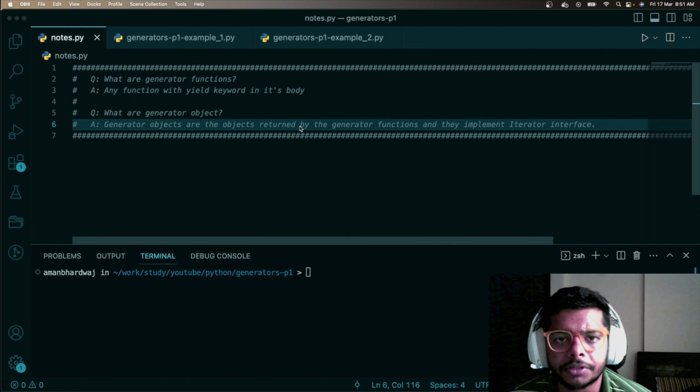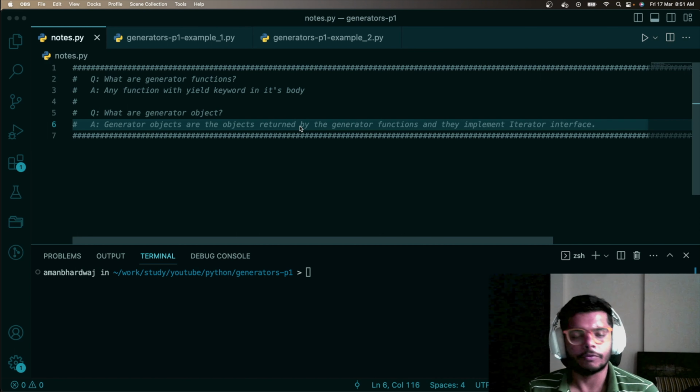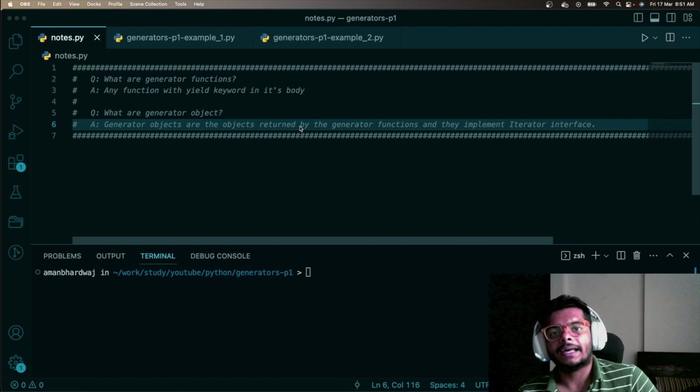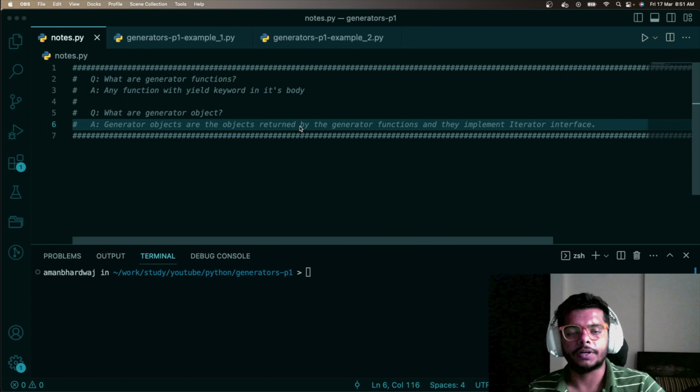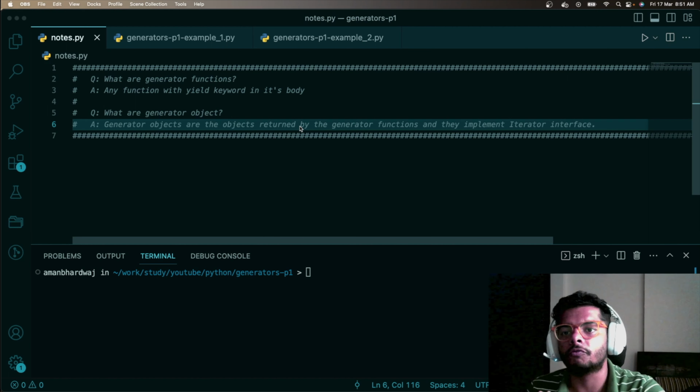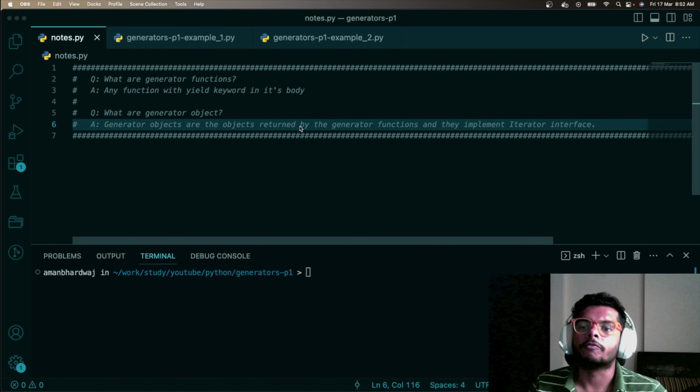In generators, we have generator functions. The first question is, what are generator functions? Generator functions are any functions which have the yield keyword in their body. So any function that has the yield keyword in its body is a generator function. I'm going to explain it in baby steps, low and slow, but just try to grasp at least that any function that has the yield keyword in its body is going to be a generator function.